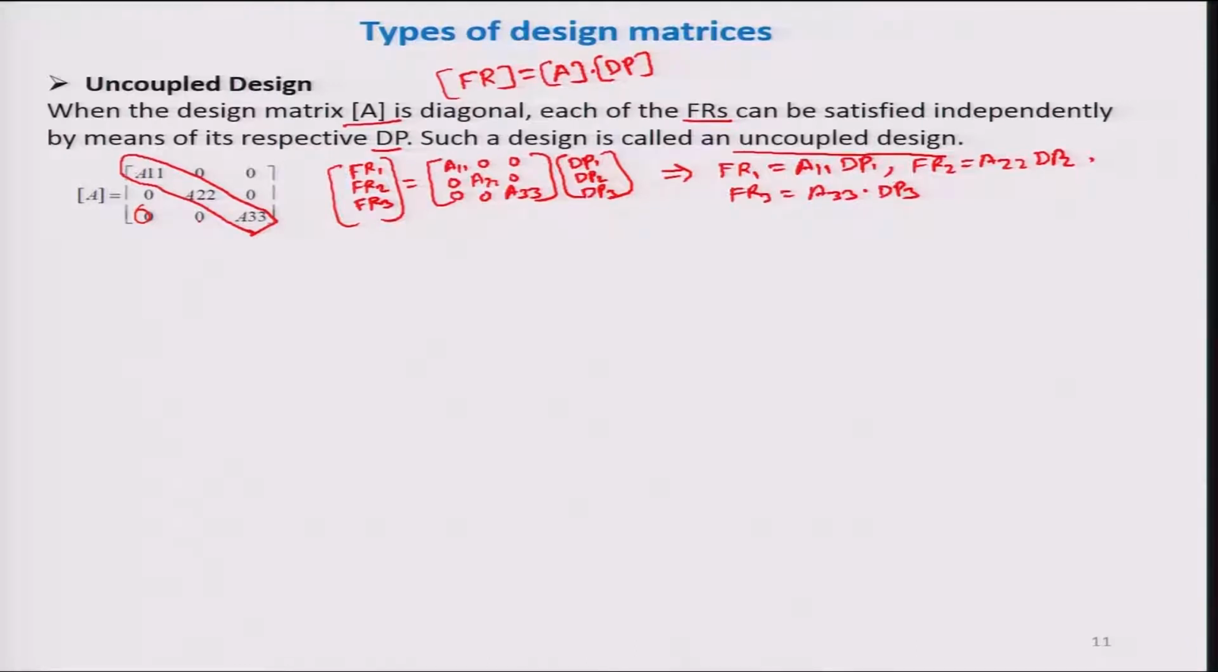So here you can see that all the design parameters are independent. dp1 is related only with functional requirement 1, dp2 is related only with functional requirement 2, and it has no effect on functional requirement 3. So this is called independent design. For a good design, the matrix should be uncoupled, so each parameter will be independent of the others.